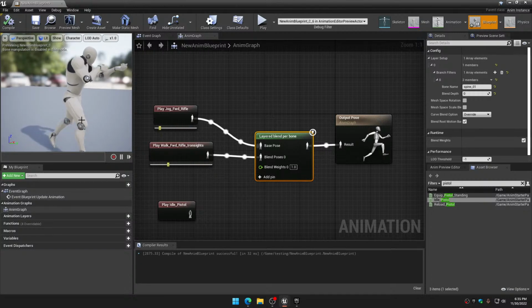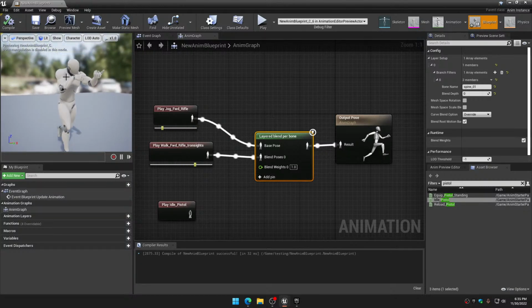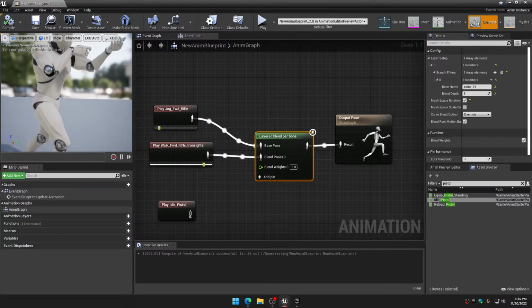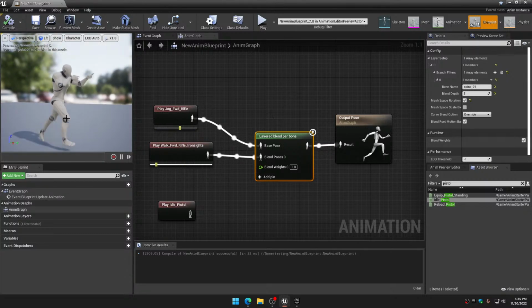So the lower body's moving the same as it was, but the upper body's different. And you can see how it's kind of jerky looking. Well, that's where you can do this mesh space rotation blend here. If you check that to be true, you can see that it clears it up quite a bit. See? And then you can also change the blend depth here to include, let's say there's 3 spine bones, right? So you could try putting a 3 in here and compile that and save it. And now you can see how it smooths that out quite a bit.